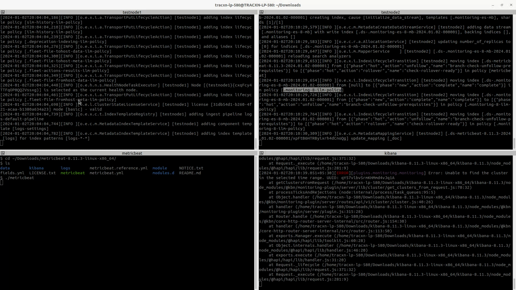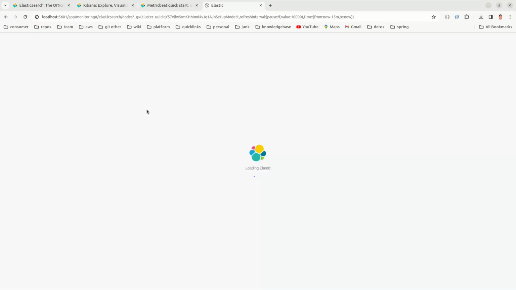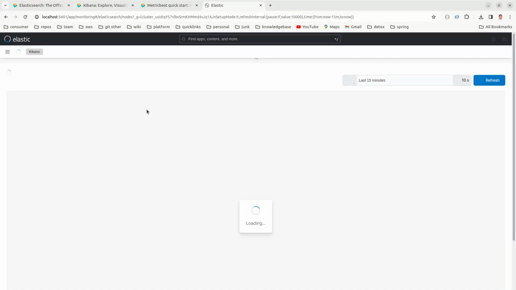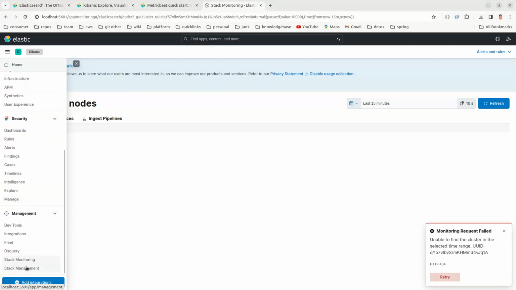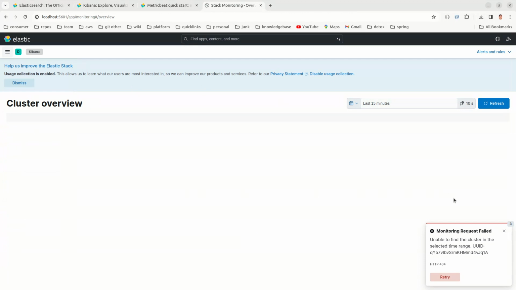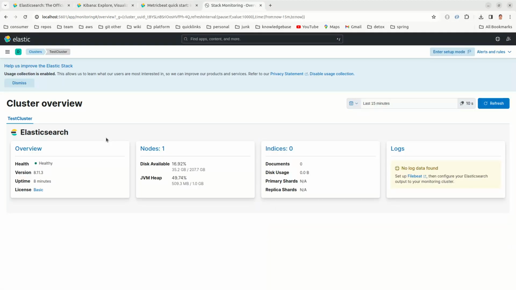Alright, let's go to Kibana again. Let's refresh this page. It says unable to find the cluster in the selected time range. Let's try again. Let's go to stack monitoring again. Again we are getting this exception. What is the issue? Usage collection is enabled. Interesting. Okay, let's retry it. Okay, boom. We got the monitoring data of test node 1.